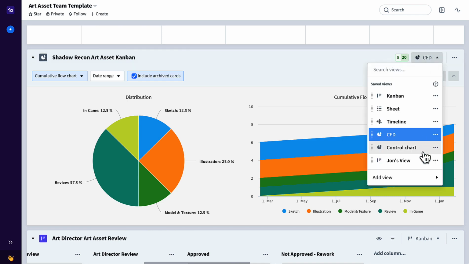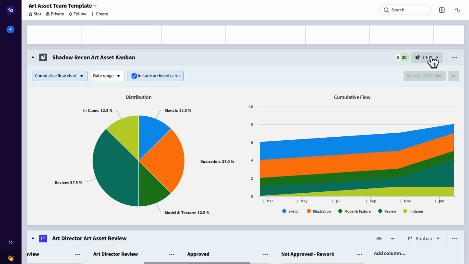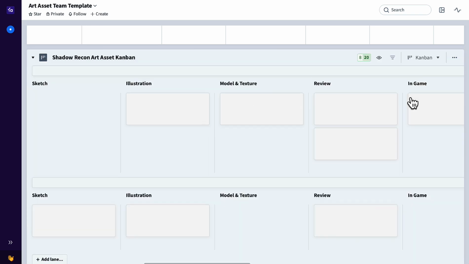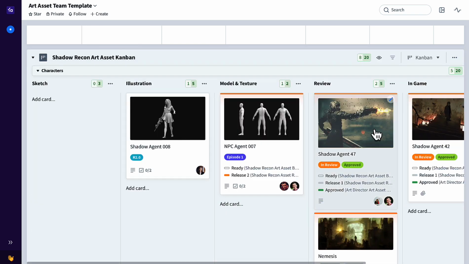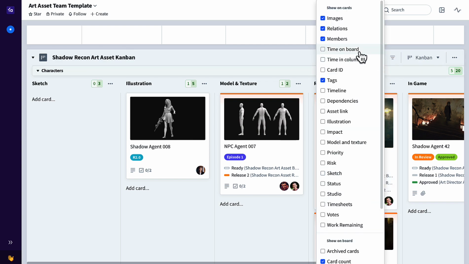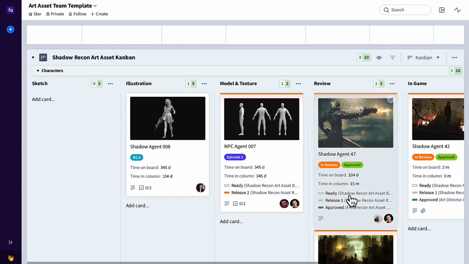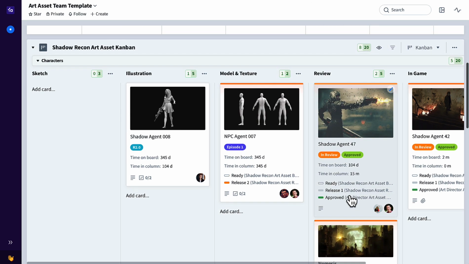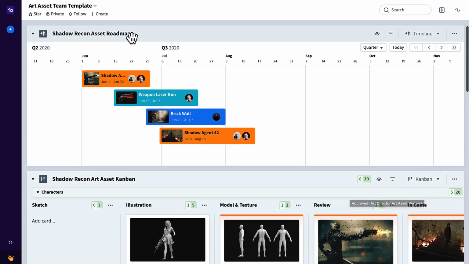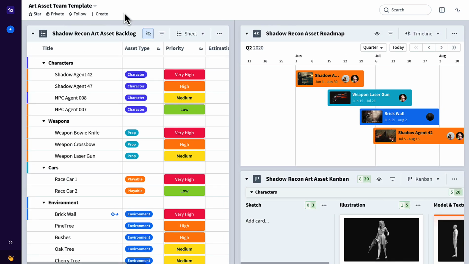If you wanted to see average lead times, cycle times, you could switch it to a control chart. You can also see per art asset lead time, cycle times, also known as time on board and time in column, by toggling them on like this directly on the cards, showing where we might have a particular art asset stuck in a particular stage for too long. And there you have it, an art asset team template in Favro.